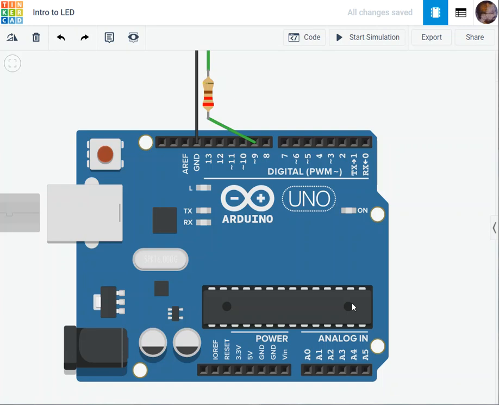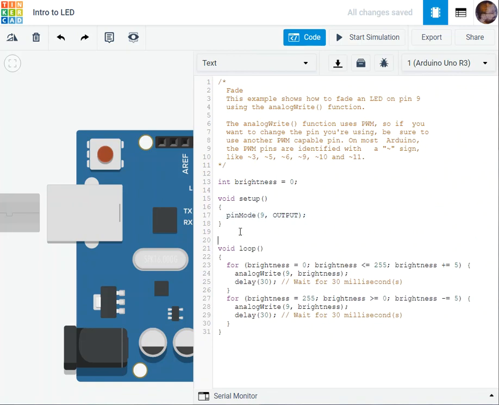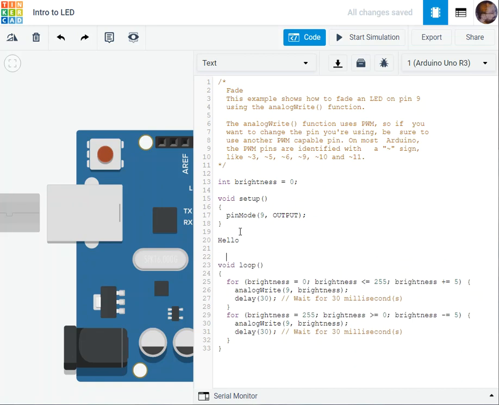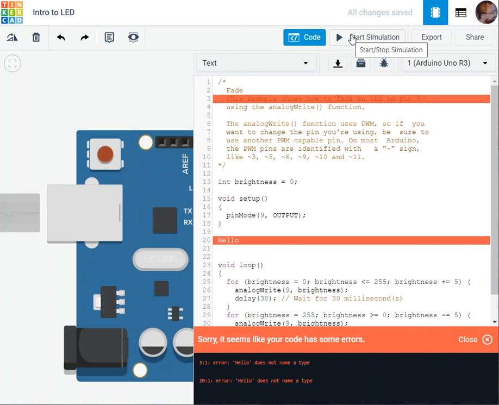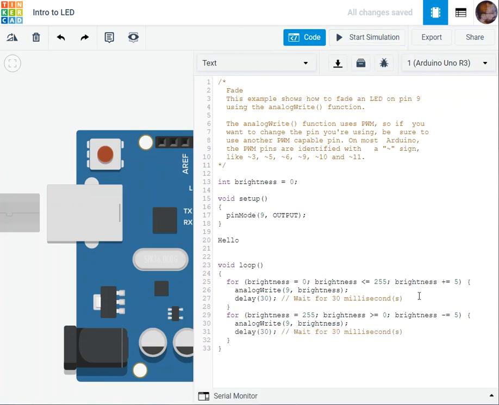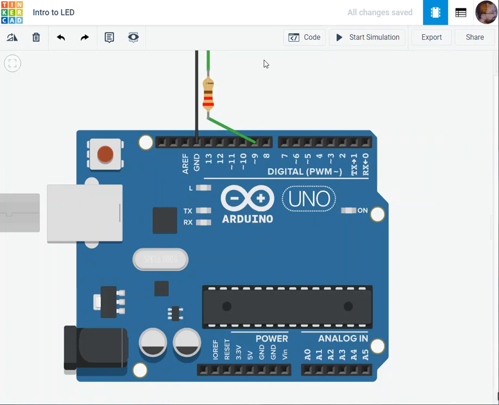So if there is any problem with the code I'm writing, the microcontroller is not going to function properly. Let's say a guy just invented a word. He said hello, put it there, and is trying to run the program. It's going to give us a problem. Later on we're going to discuss the code, so we have to be familiar with it. Also, we have to be careful about our code.